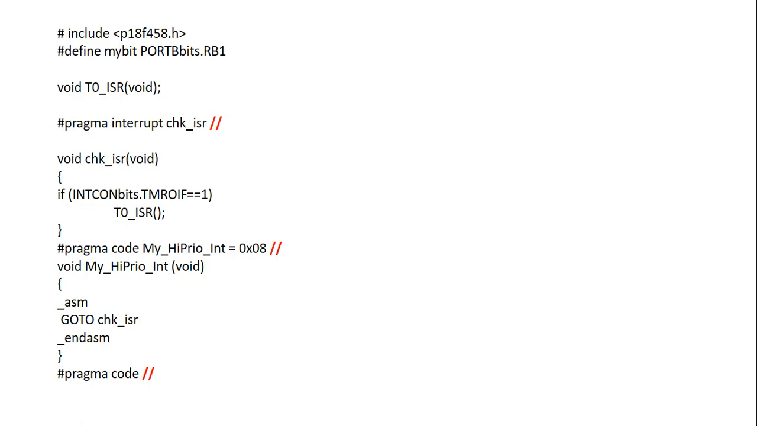Then if INTCONbits.TMR0IF is equal to 1, it means I am using the timer as an interrupt to toggle the RB1 bit. So I have to look into the flag of Timer 0. TMR0IF is the flag for overflow of Timer 0. Then it calls the function T0_ISR. If the overflow is there, the task you have to do is written in that function.